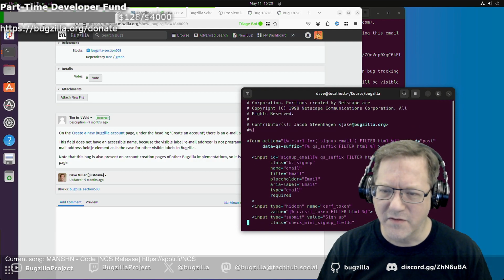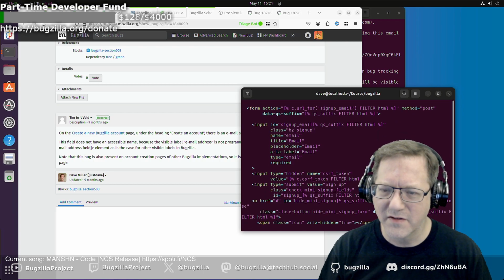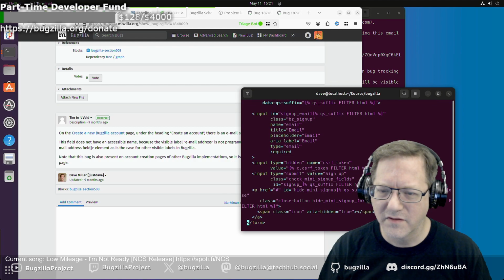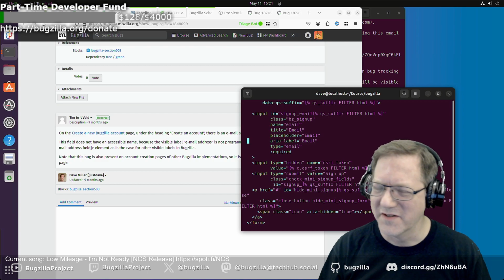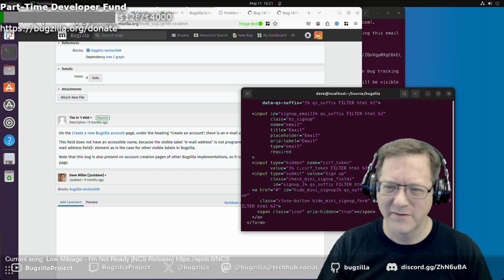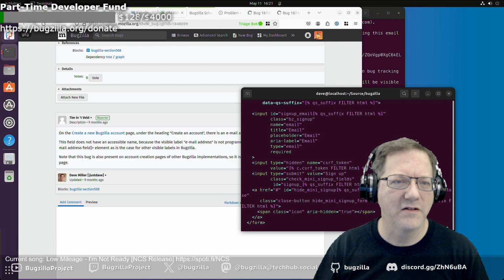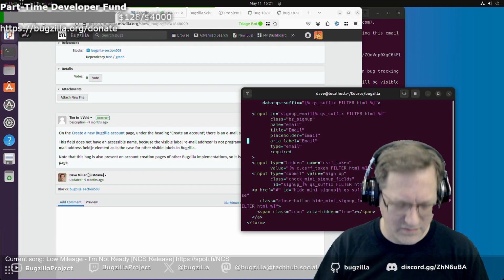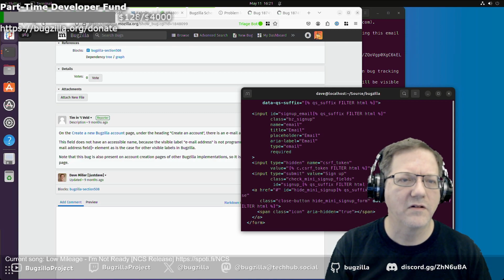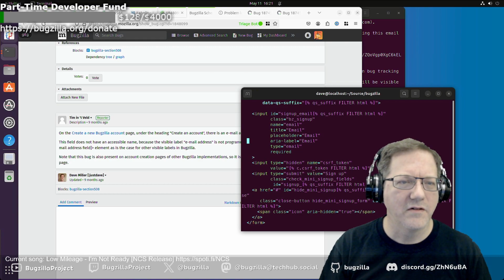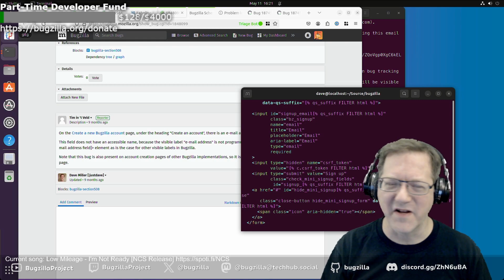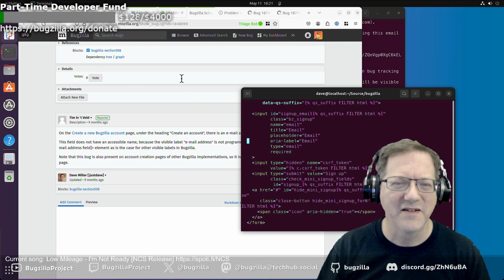Okay, input, sign up email, placeholder, ARIA label email. Yeah, there's nothing that can be an obviously... as a placeholder and an ARIA label, so what's Firefox complaining about? Oh, what do you know? We still have Firefox and Thunderbird branding on the account sign up page when you can actually get to it.